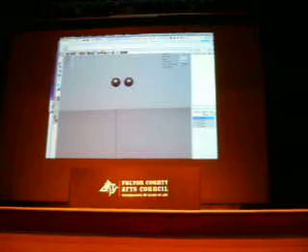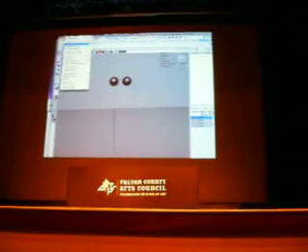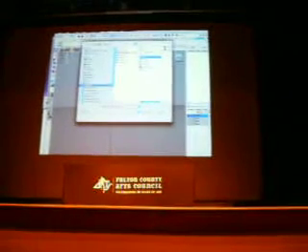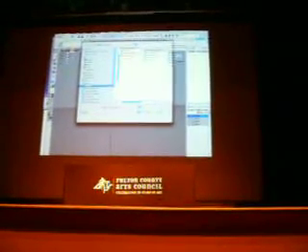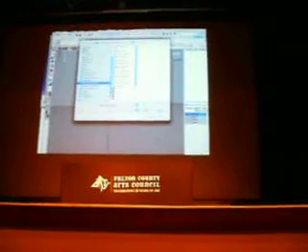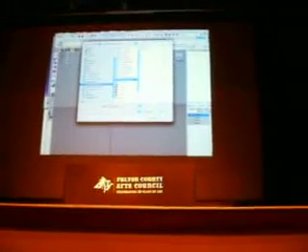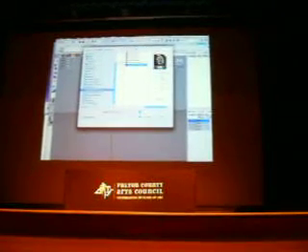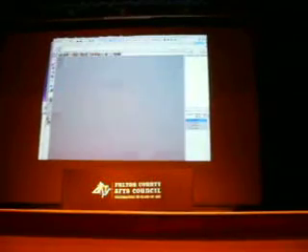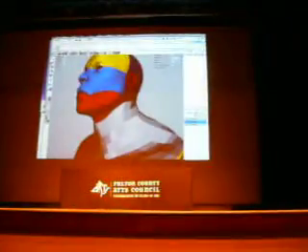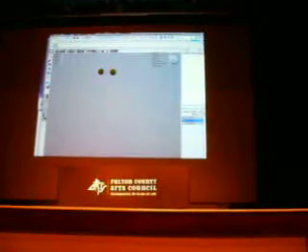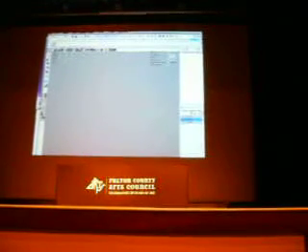So now, I'll give you a little bit of context. I have this model broken up into key parts. I got eyeballs, I got the model itself, and I got teeth.